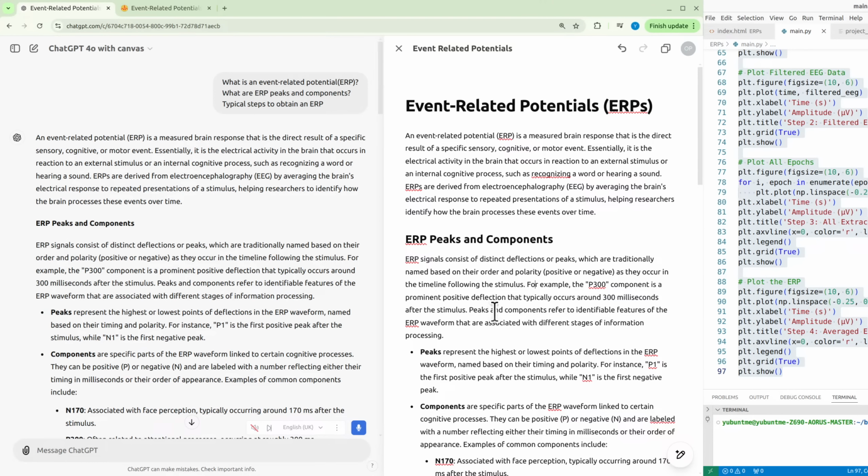Yes, we're just doing a blog on event-related potentials. Currently using ChatGPT with Canvas for all of this. It's pretty handy. I'm actually thinking of canceling my GitHub Copilot subscription because this one is much better.